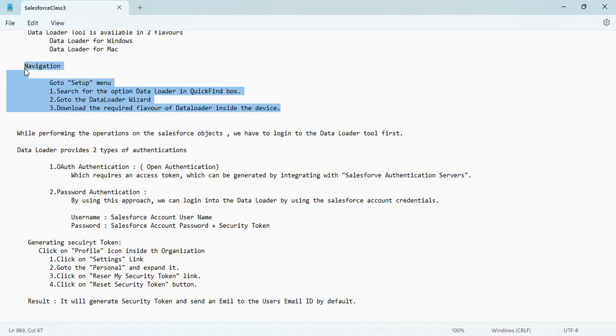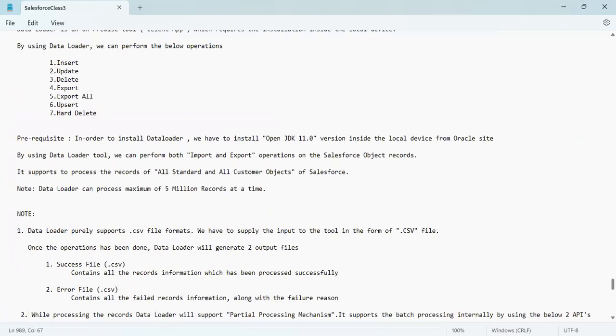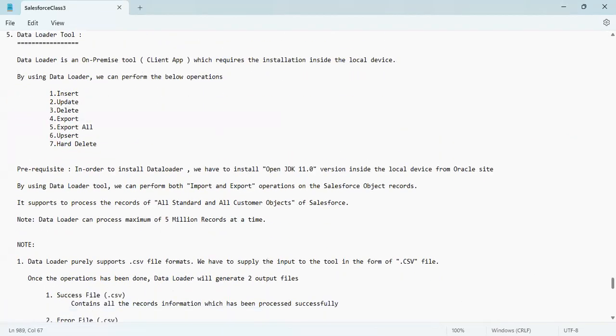Okay, so this is how we go ahead and install. So what I would recommend is try installing the data loader tool on your laptop or desktop based on the flavor which you have, Windows or Mac. And yes, we will be doing the practical session for performing all these types of operations by making use of our data loader.